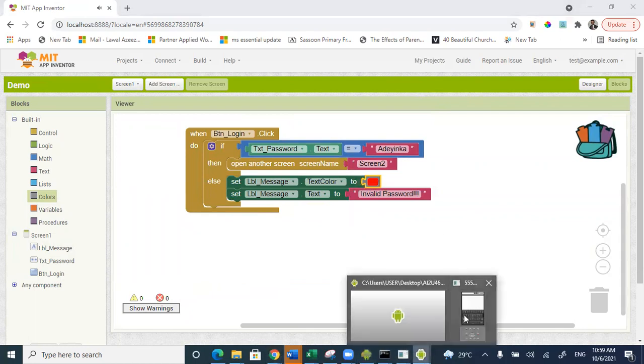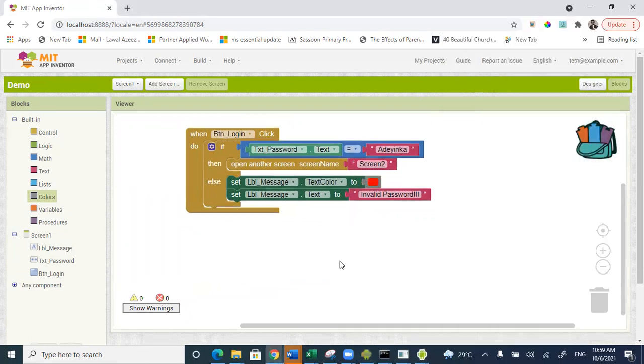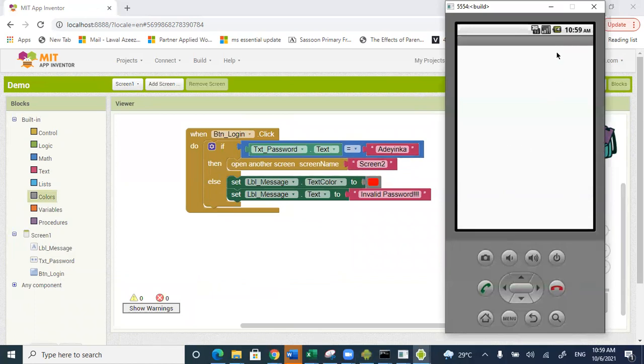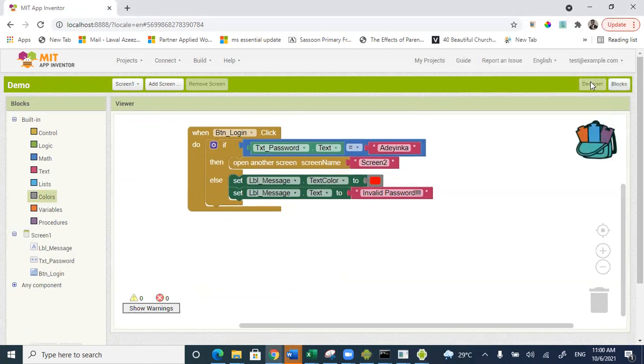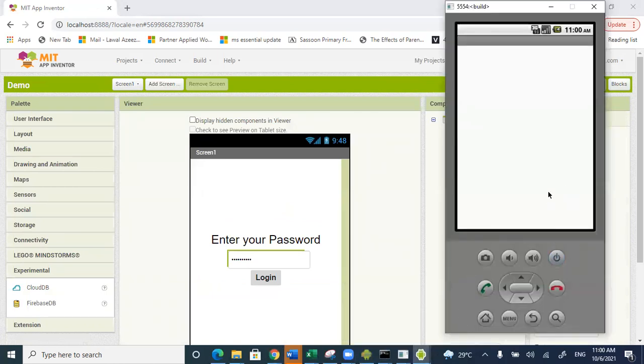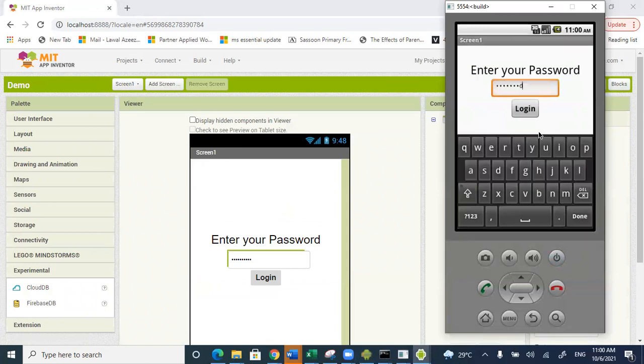All right, so let me test with the wrong password again. It's still loading. Go to my designer. Okay, so I put a wrong password there. Wow. So our program is running just fine.